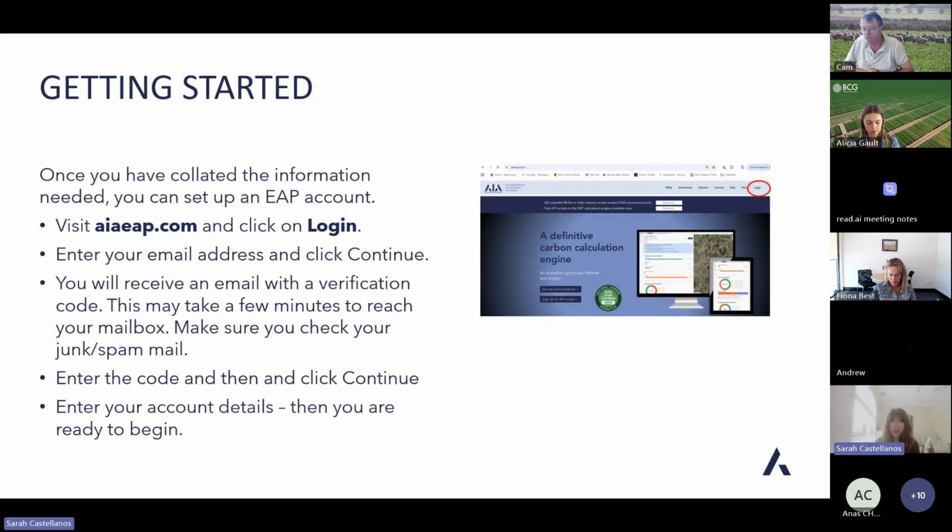And finally, getting started. So once you've collated the information that you need to calculate your emissions, you can set up an EAP account. So you just need to visit our website and click on the log on button. You'll enter your email address and then you'll receive an email verification code. So this happens each time you log into the EAP to keep it nice and secure.